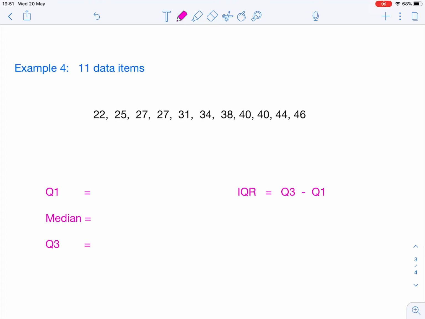And now our final example with 11 items, and any size of sample you're given will be like one of these 4. 11 items is a middle one. 11 plus 1 is 12, half it is 6. So the 6th item, I'm using that n plus 1 over 2, where n's the number of items, to identify the middle item. 11 plus 1 is 12, half it is 6. So it's the 6th item. So there we go, that's the 6th item, and that is the median, or Q2.